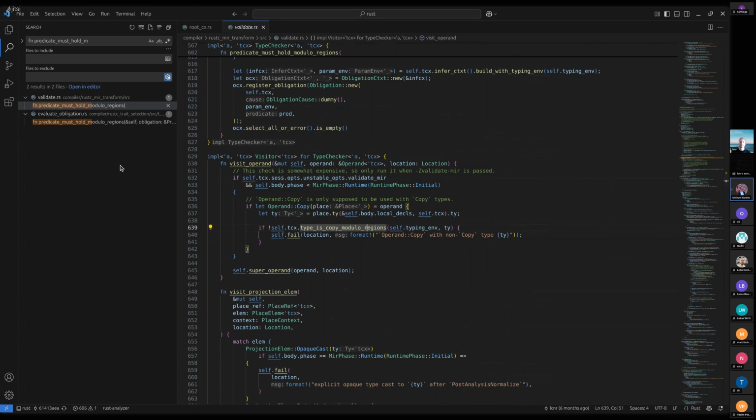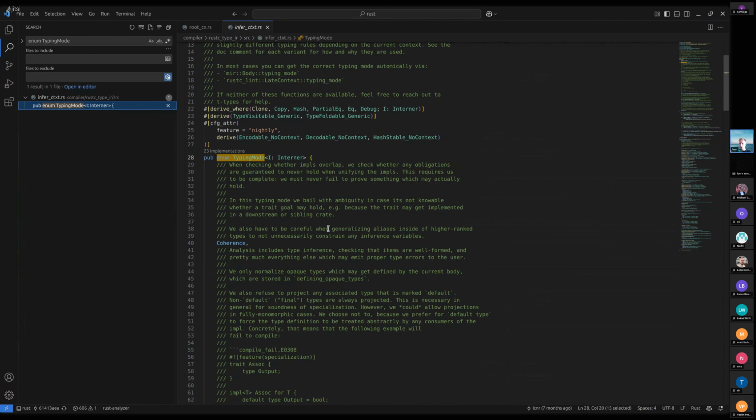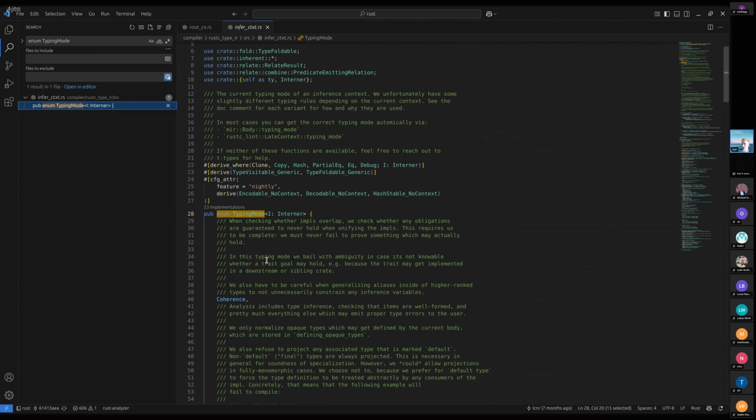So one important concept we've introduced while working on the trait solver, and it also impacts the old trait solver, but it's been part of our implementation work, is that we now more explicitly keep track of the current typing mode, which pretty much replaces the existing reveal flag, and it changes the trait solver behavior in some cases. So we've got different typing modes depending on which part of the compiler you're in.